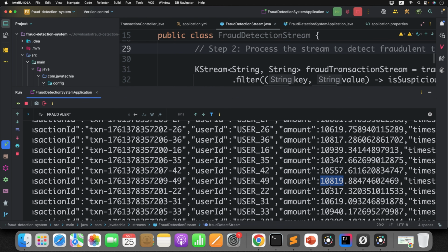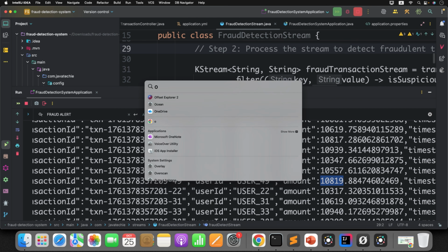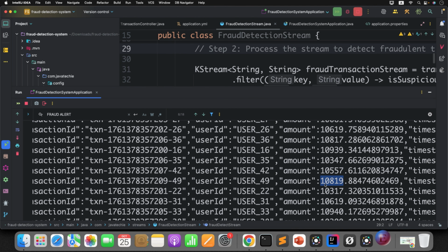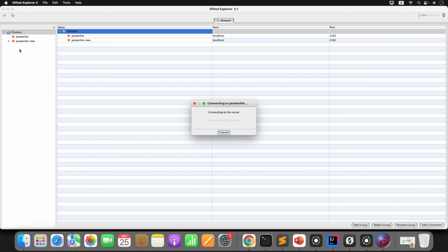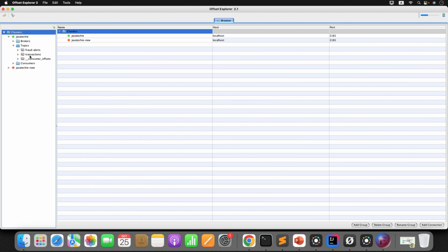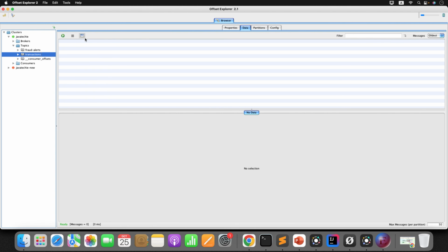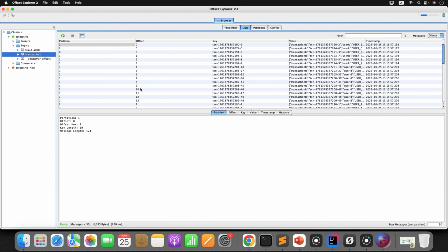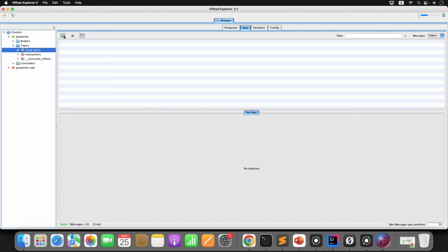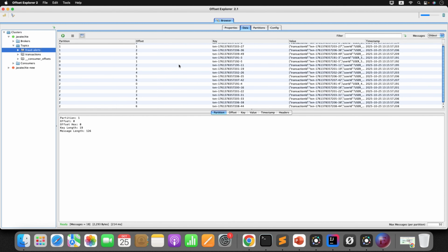Now to validate that, I will open Offset Explorer, where you can visualize the events in the topic. Now let me open that. How many topics do we have? Transactions and fraud alerts. In transactions, you will find 50 events, total 50 events. Now in fraud alerts, you will find a total of 18.